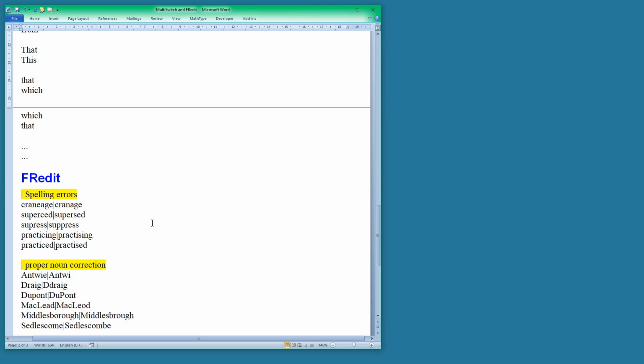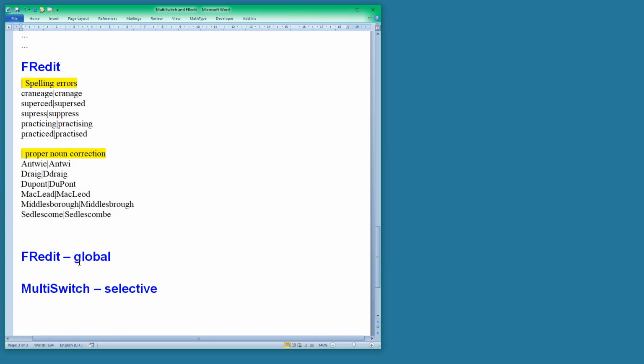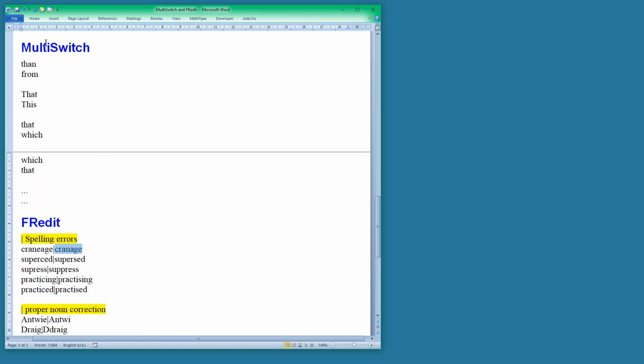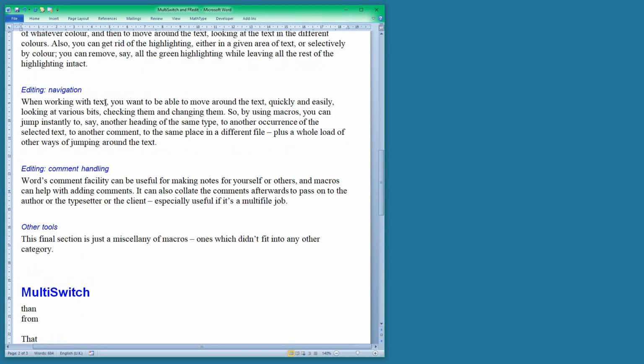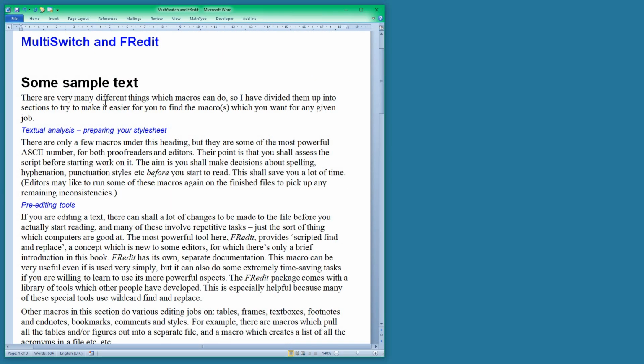Okay, so the main difference between the two, apart from the way they're laid out, is that FRedit works globally and MultiSwitch works selectively. So FRedit changes every occurrence of cranage with an E to cranage without an E, whereas in MultiSwitch I can select a word and then change it, and we'll see how that works in a second. So let's put that into practice in this sample text I've got here.